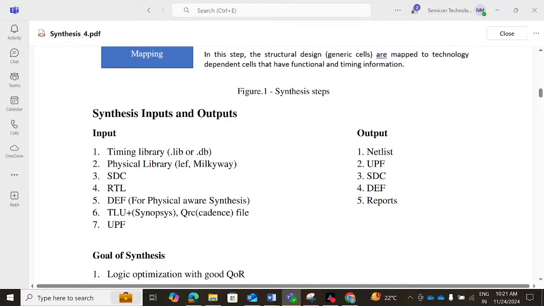Okay, then the DEF file, design exchange format file. This is used for physical aware synthesis. It is called two pass synthesis. In the first pass, we just give the netlist from the logic aware synthesis. It is taken by the physical design team, who prepare the floorplan and provide us the floorplan DEF, which is used for doing the synthesis again, but this time we are doing physical aware synthesis. That is why physical aware synthesis is called two pass synthesis.